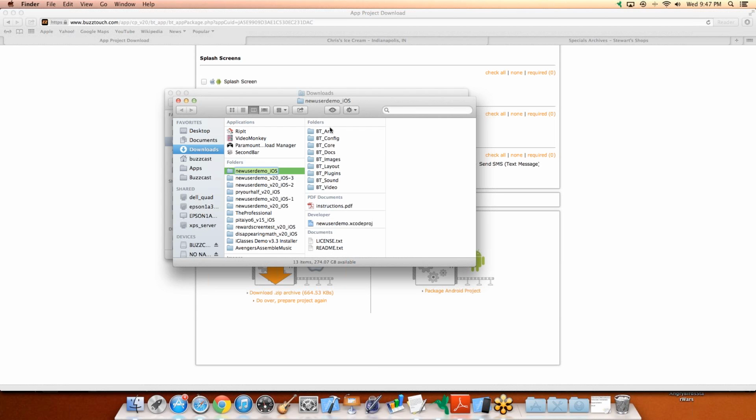So here's the folder that it gave me, this new user demo. Here's all the files that are in there. And one of the files that's in there, depending on which project you downloaded, iOS or Android, there's going to be an instructions PDF. Now, the first time that you do this on your own and you're not watching me do it, then certainly read those instructions PDF. It shows you how to open it up into Xcode and get things started.